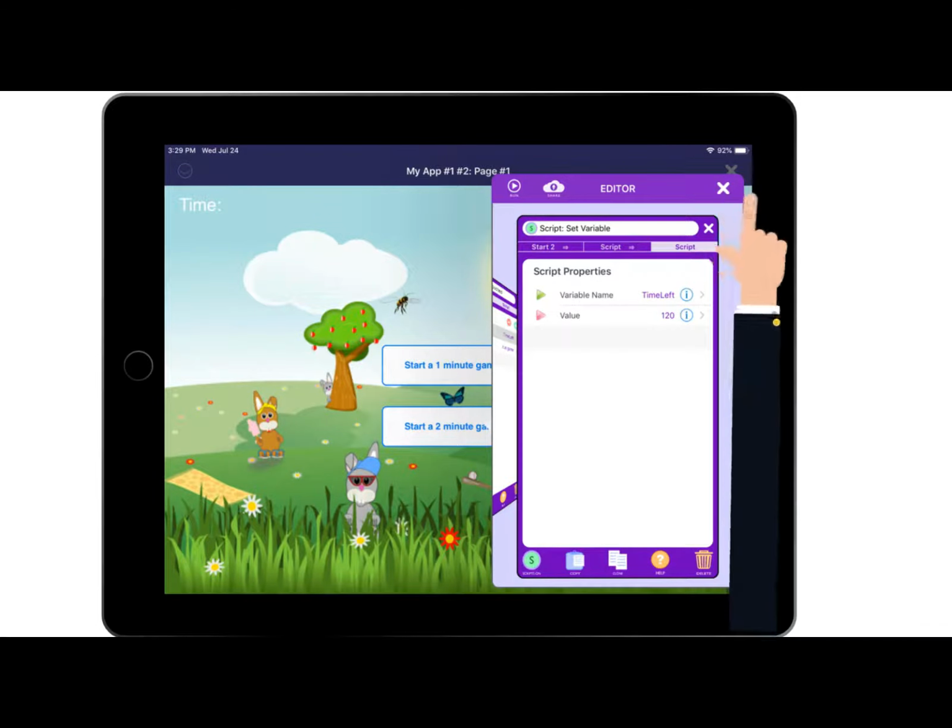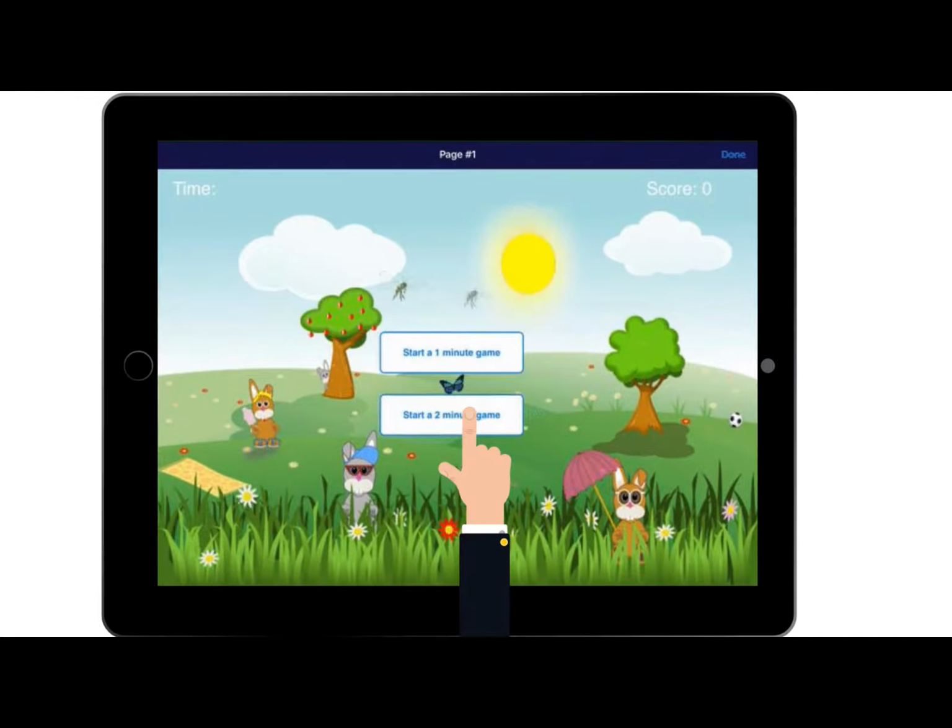Let's run our app again, and this time tap on our new Start button. You'll see the timer now starts at 120 seconds.